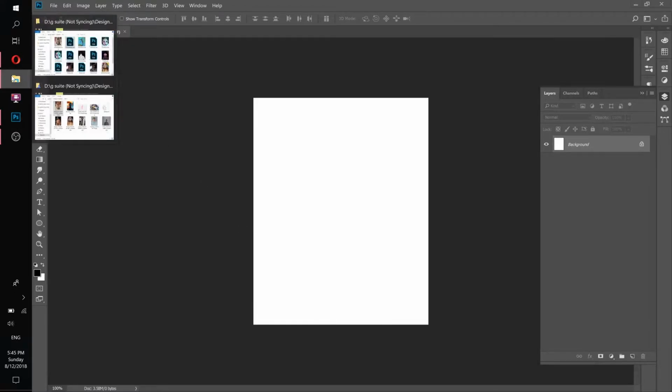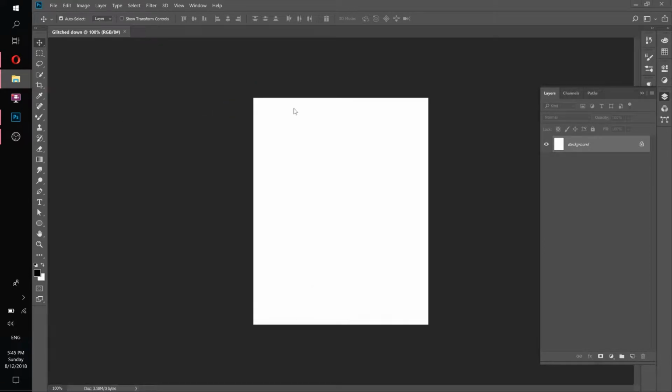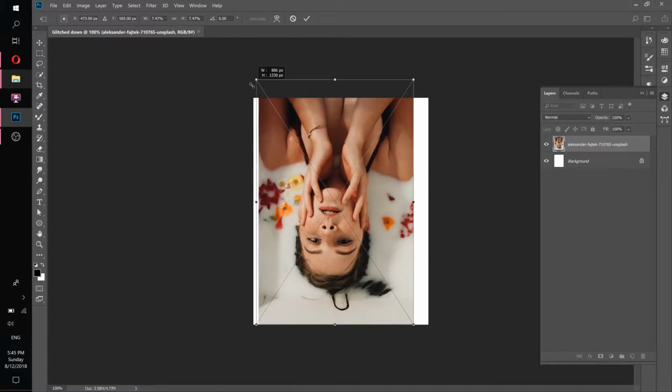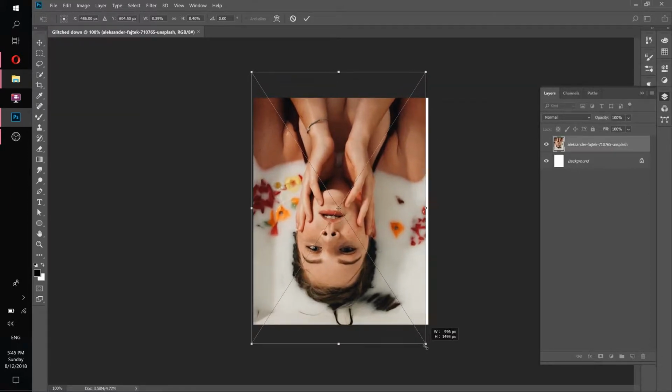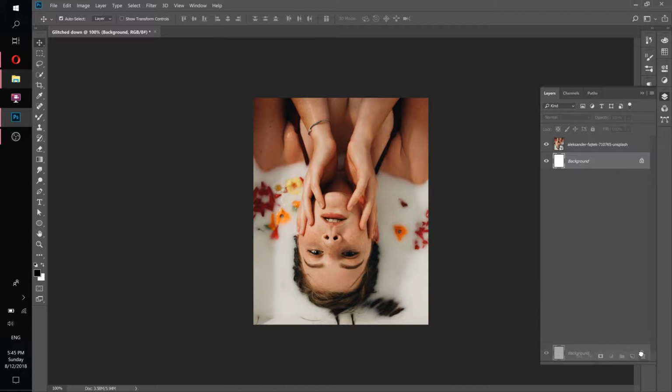Perfect. Now we need to take our image, and you will find it in project files. So I'll just place it in Photoshop. And we also have to make sure there's no empty space left here, so we just hold shift and start dragging this. Shift and drag. And let's delete now background layer because we don't need it.